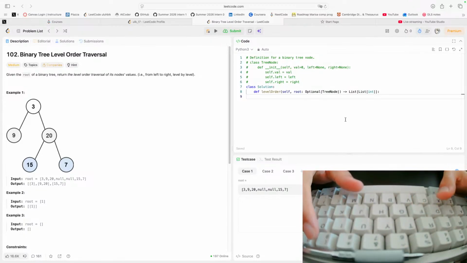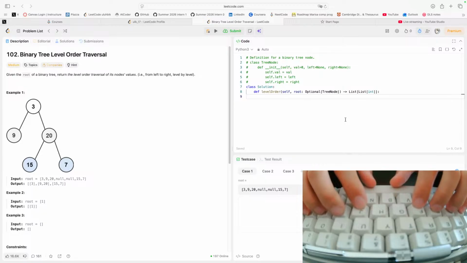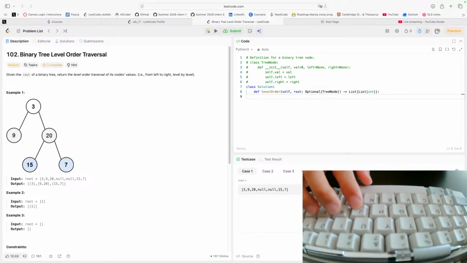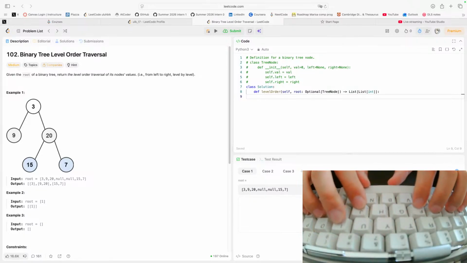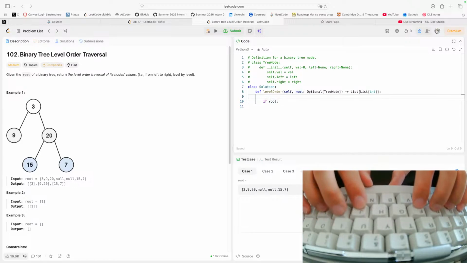Alright, so in order to do this, what we can do is, let's first check if we have a value. So it should be if root. Since this is BFS, we will be needing a queue to store our data.